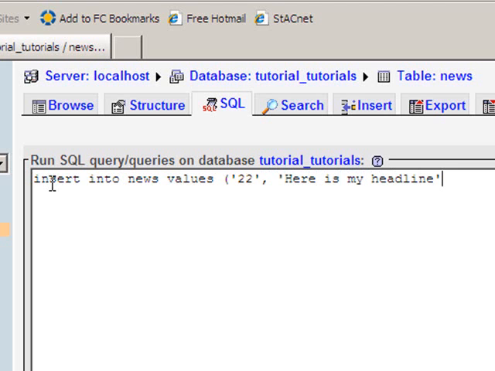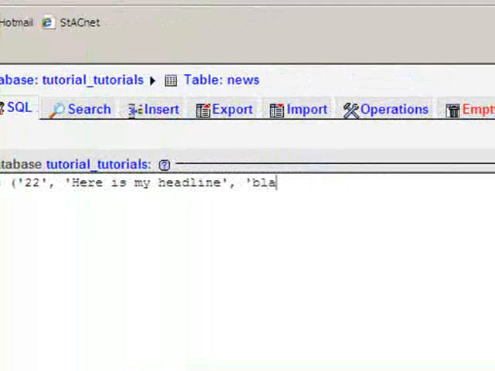The third thing was the article, which is an exciting article, blah blah. And lastly is the author. Now notice each one is separated by a comma, and here's me as the author. So I can't spell my own name. There. And close off the bracket.